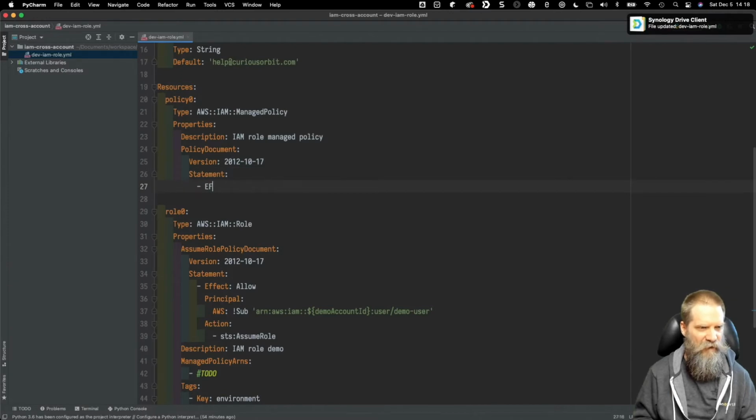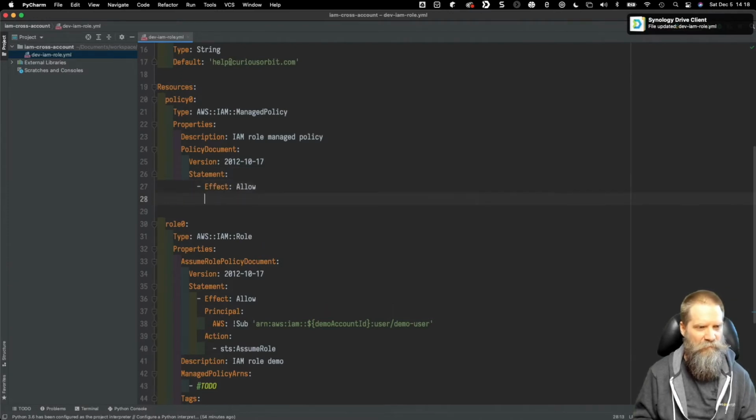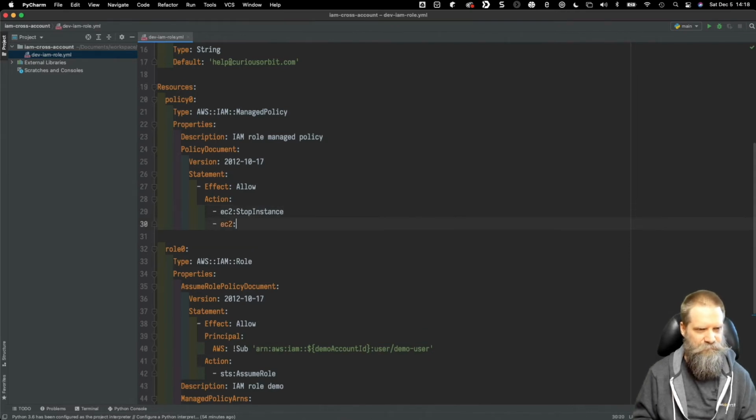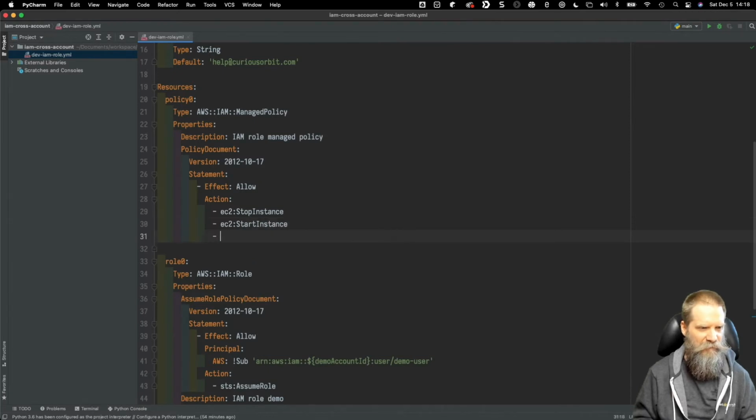We're going to say effect is allow, action, let's say EC2 stop instance. I think it's instances. No, I don't know. I'm going to go with that. I have a 50-50 shot, right? Describe will be covered in a different way. We'll say terminate instance. So let's check this.